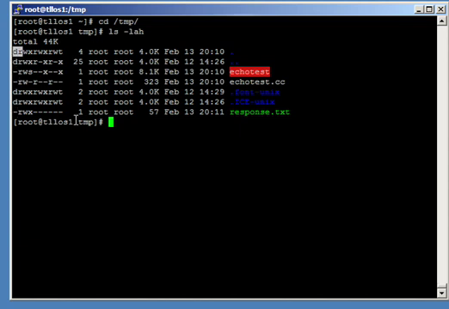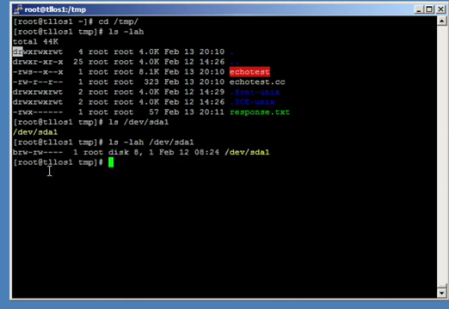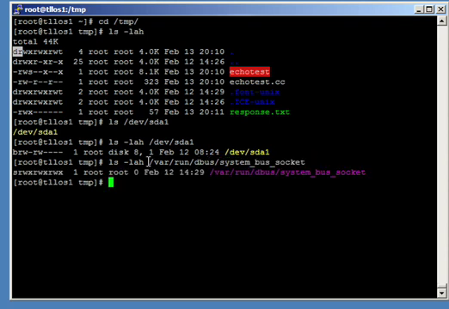If it's a block device or a disk, like ls /dev/sda1, ls -la, it will have a b for block. If it's a socket file, like for example, let me find a socket file, it is /var/run/dbus/system_bus_socket. This is a socket file, see, and it has an s on the first field.